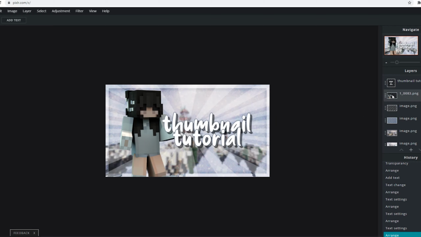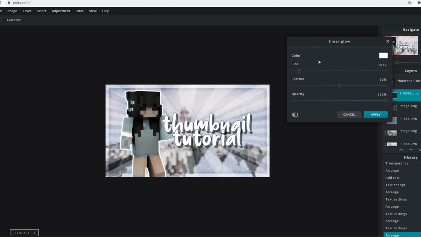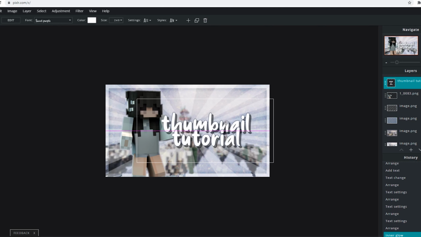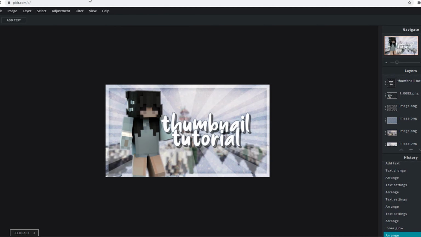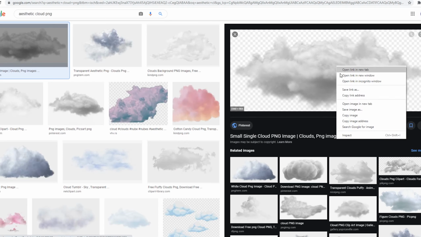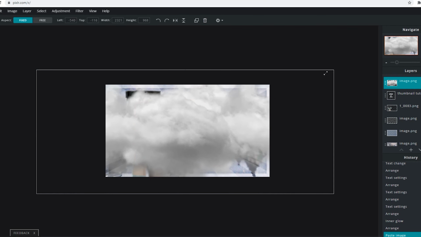And after that, I like to go to my character layer, go to filter, and put inner glow. I like to play around with this. I always have to bring up the feather, bring down the opacity. I might color pick this there, and then I also like to add clouds. So what I search up in Google is aesthetic cloud PNG. I choose the first image and copy the image and paste it and adjust it.